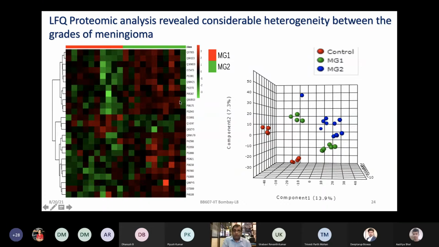So now we are analyzing the data in a second, different manner, with grade-wise comparisons in mind. Grade 2 looked quite homogeneous in this case, but grade 1 shows quite a differential response, as you can see here. We also used different types of control to compare arachnoid and dura mater. These are from different regions of the brain, supposed to be control regions, and they're also showing differences because they are from different origins of the brain.